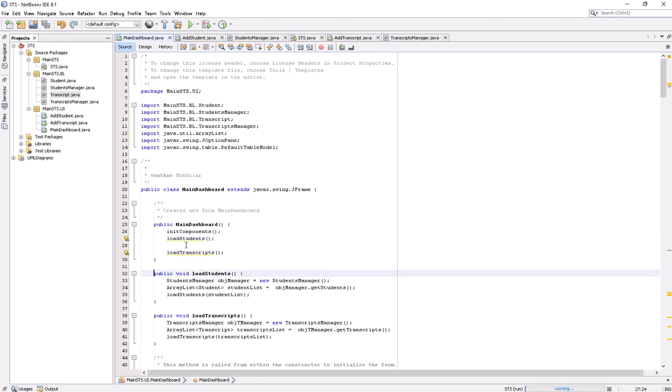Okay, so how it is working: I'm again creating the object of the student manager, and I'm calling its method to get the students data from the files. I have got it in this object, and then I'm passing this list to the load student method.